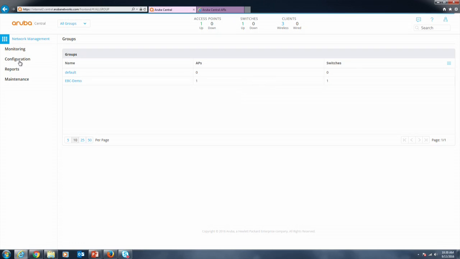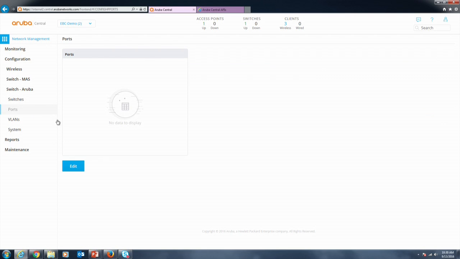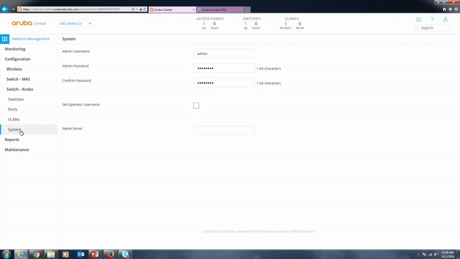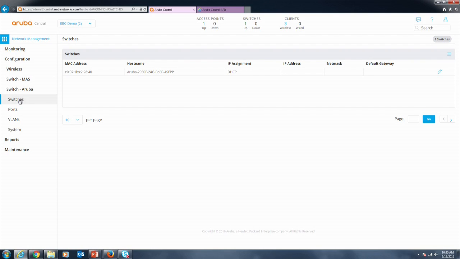So I can configure the admin status, PoE status of the ports, okay. I can define new VLANs, I can tag them, create trunk ports and access ports. I can define system level details, administrative username, password, etc. Once you have done those kind of configuration, you would be interested in monitoring the device.